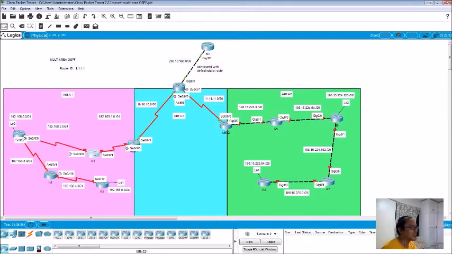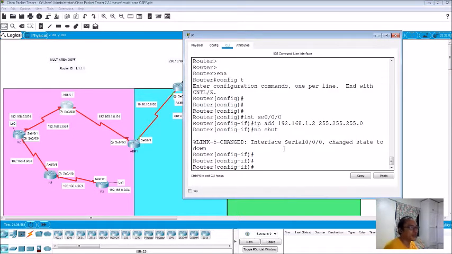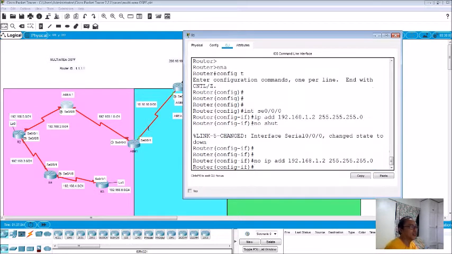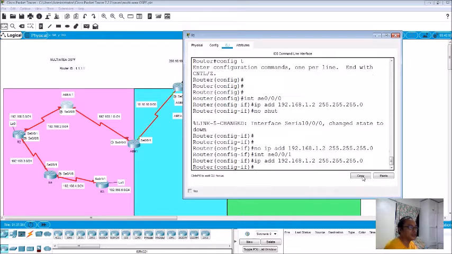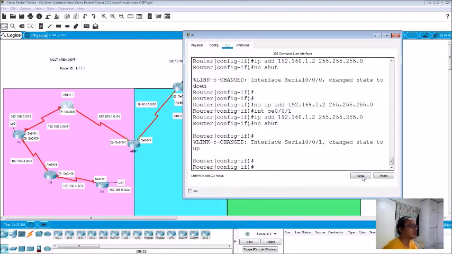Look at this one, int S0/0/1 again. Crazy. Now no IP address. Okay, enter. Int SE0/0/1, and right click paste. Enter, no shutdown. So there.